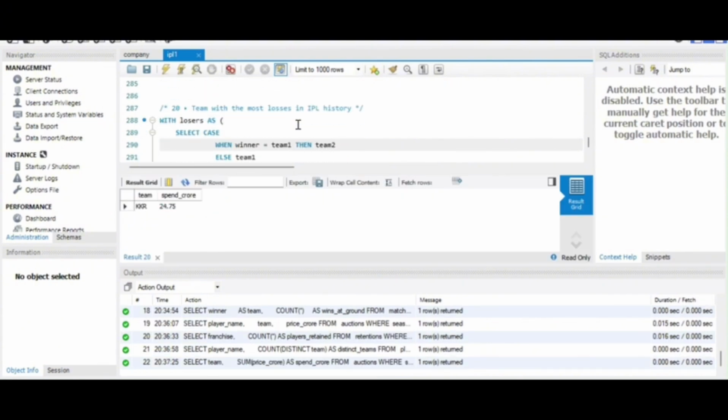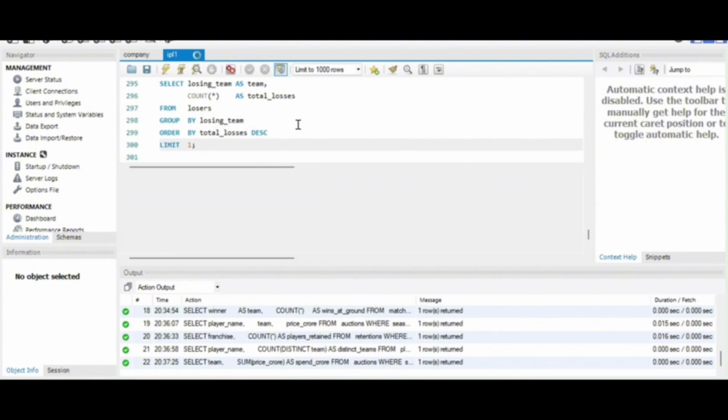Moving to 20th question, the team with the most losses in IPL history. The query is: select case when winner equals team 1, then team 2, else team 1 as losing team from matches, and next select losing team as team, count star as total losses from losses, group by losing team, order by total losses descending, and the limit is 1. And here is the output of this query.